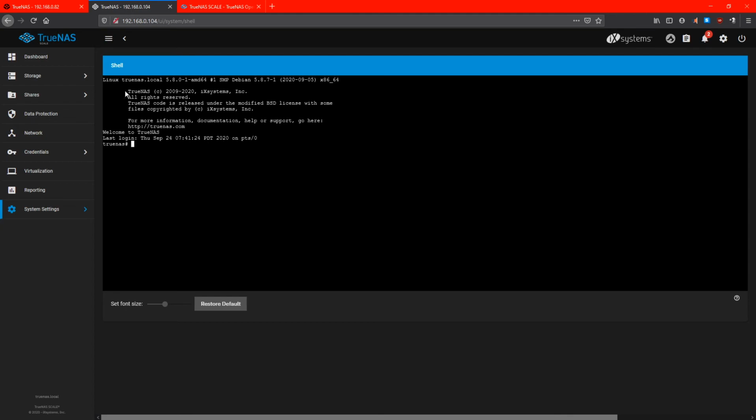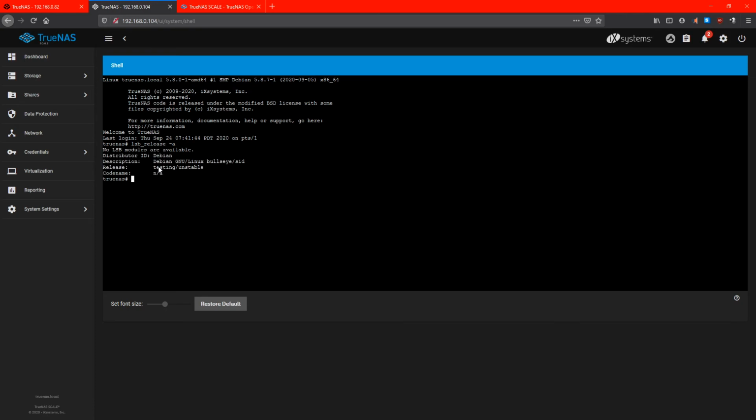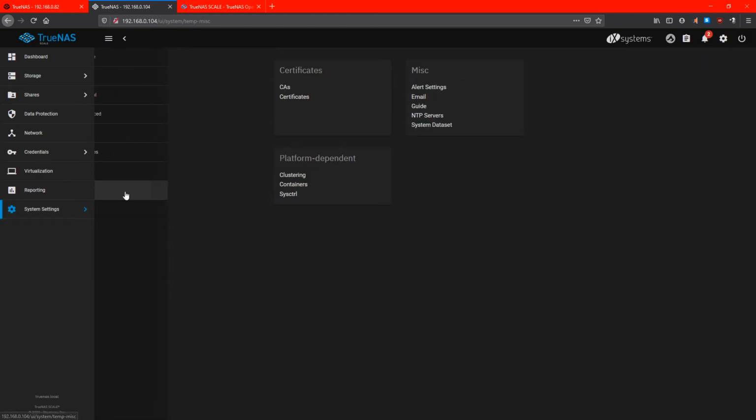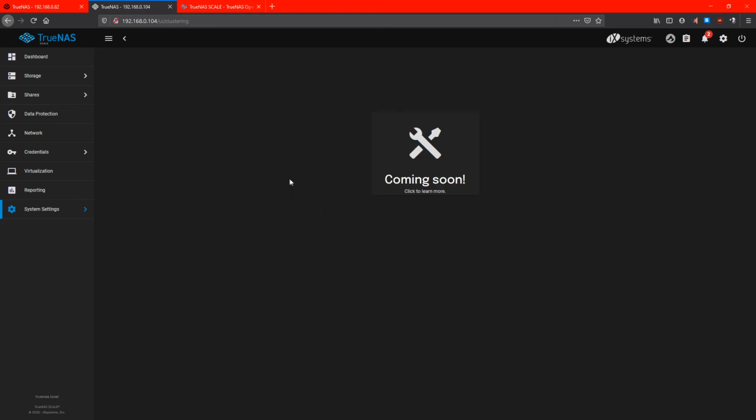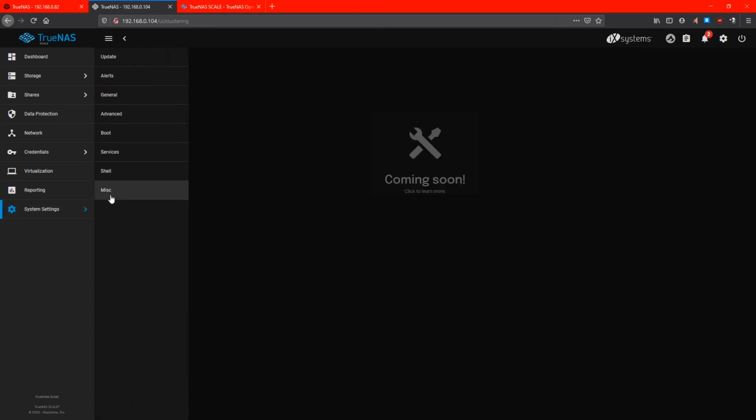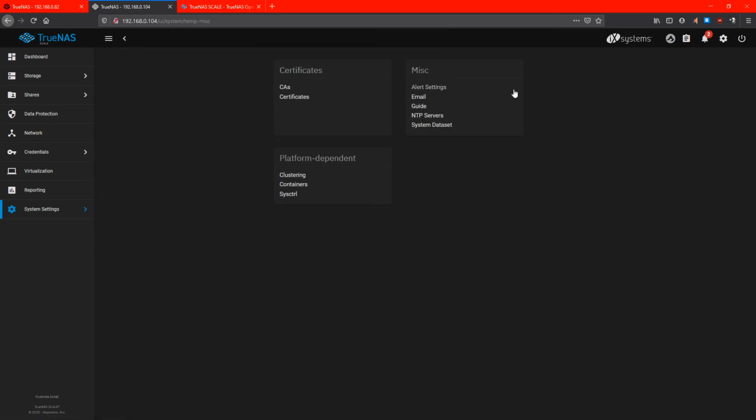TrueNAS has the shell here, and if you go into the shell, you can type lsb_release -a, and it says Distributor ID Debian GNU/Linux bullseye/sid, testing/unstable. It's completely unstable. And then you have Misc down here, and this allows you to see other things. Your clustering, and these are all things that are coming soon, and also some of the more amazing parts that I'm really looking forward to.